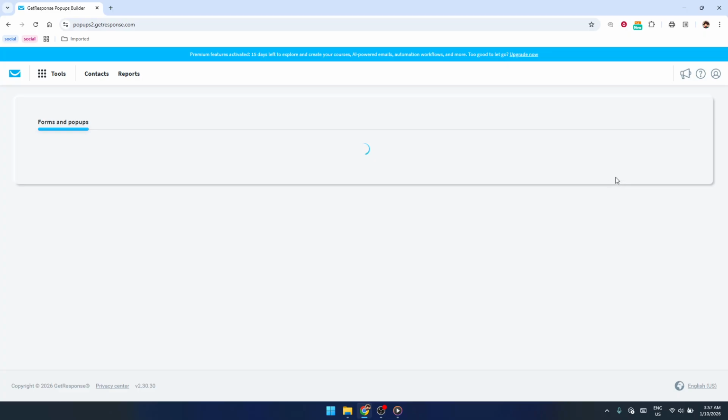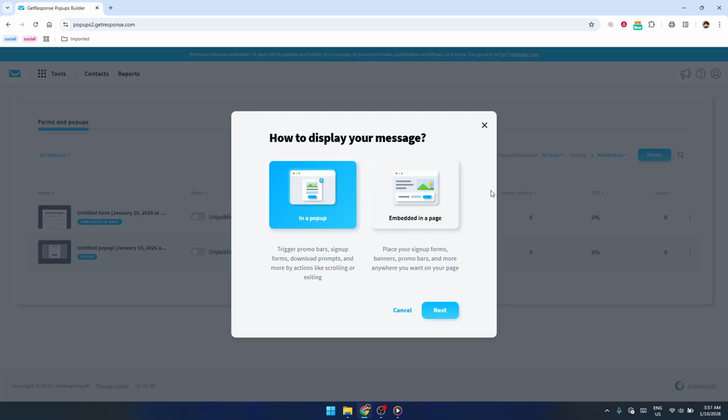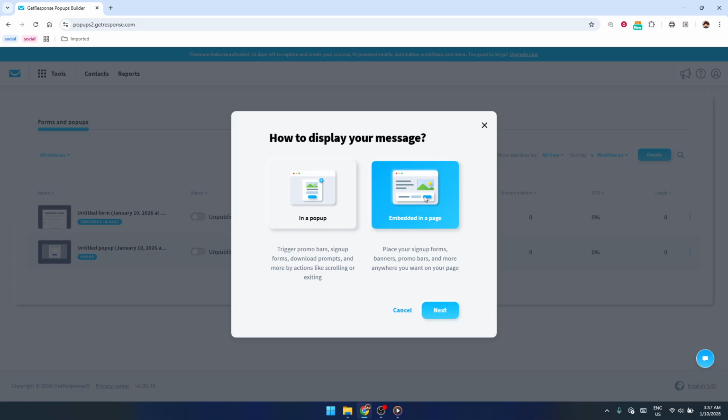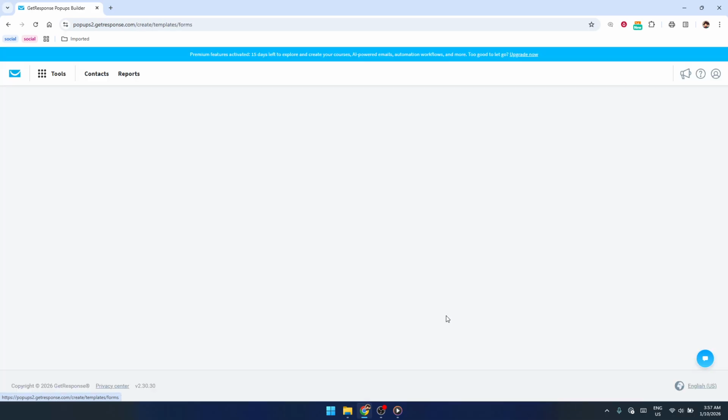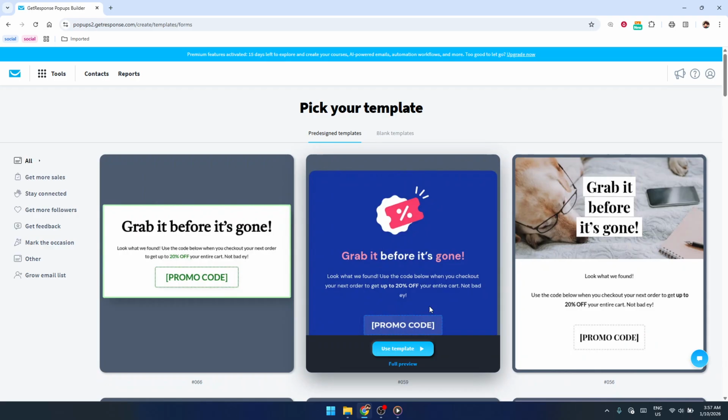This opens up the creation process and gives you a few different form types to choose from. Because we want a sign-up form that will sit directly on a web page, choose the option called Embedded in a Page. This tells Getresponse you want code you can paste into your site. After selecting that option, click Next to move forward.